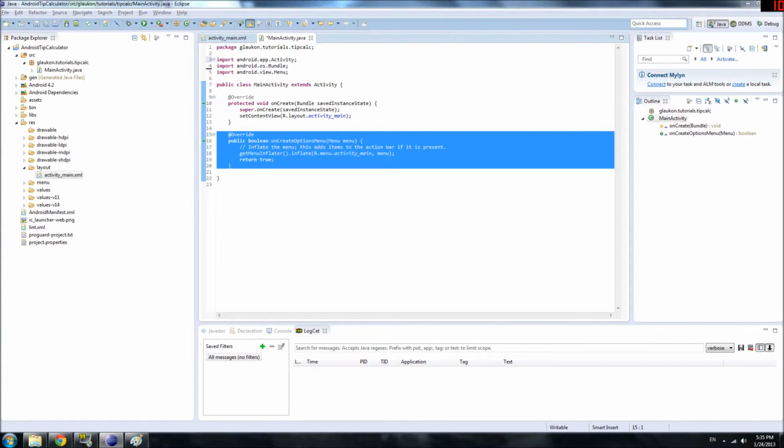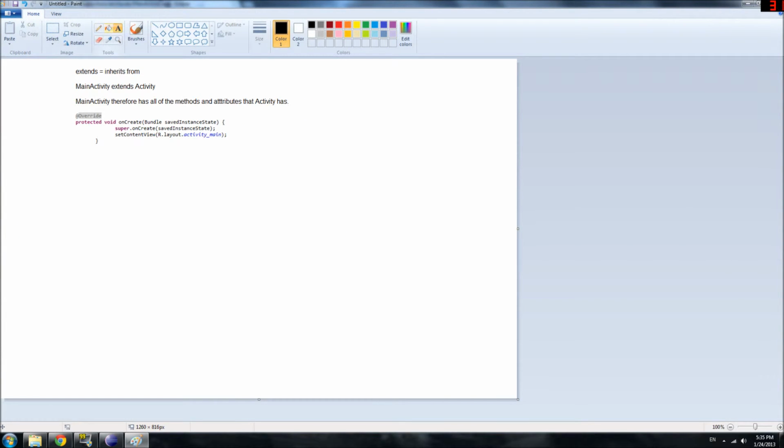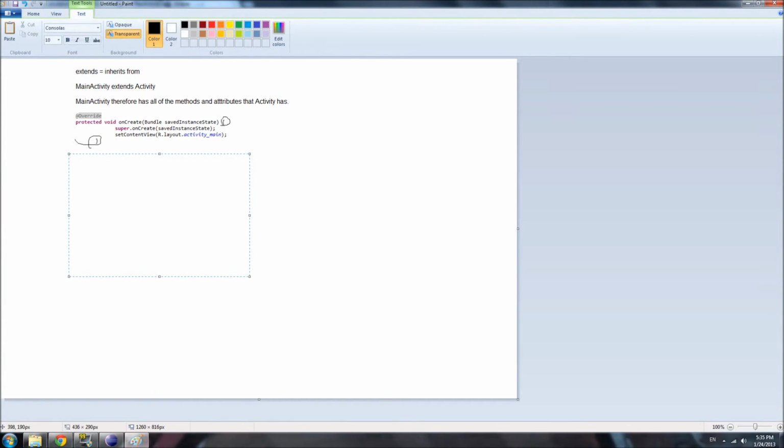Okay, and the last set of code right here, and you'll notice these brackets again. When we override something, we're essentially redefining something. So again, all the stuff inside here is being defined, or is the definition. Okay, right here.